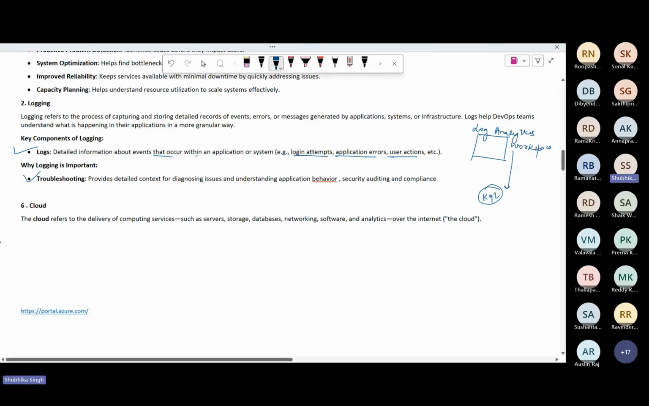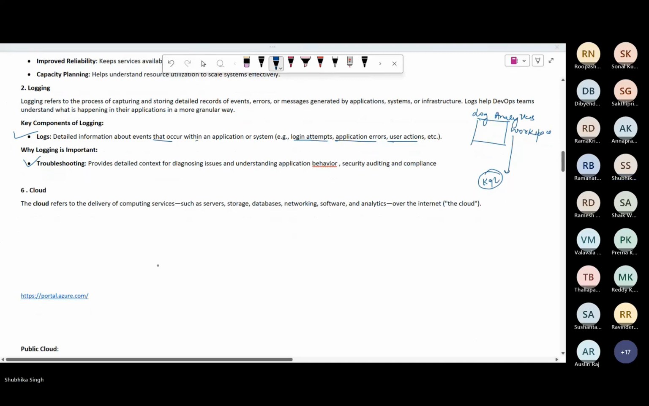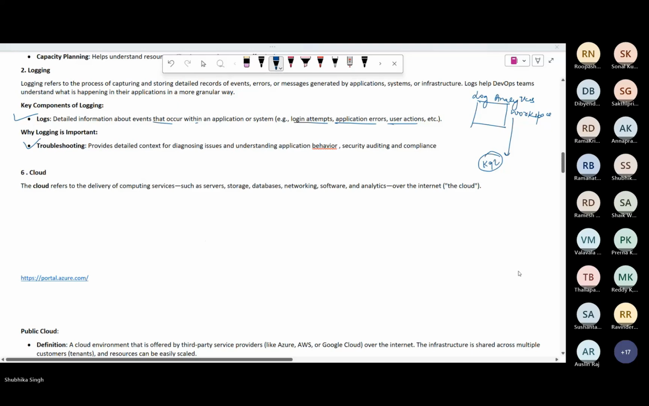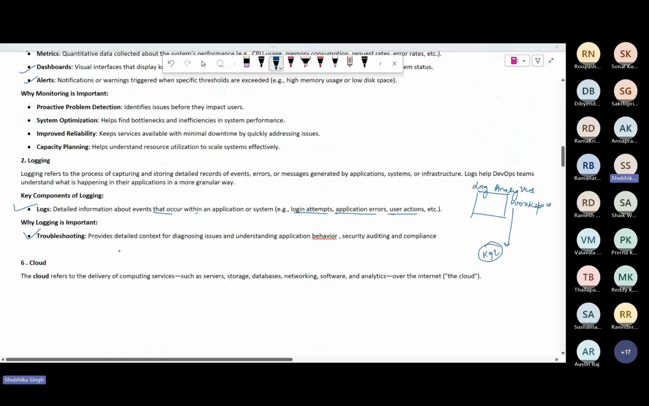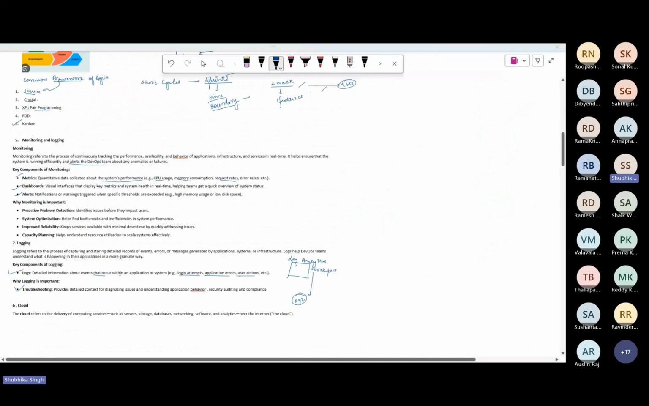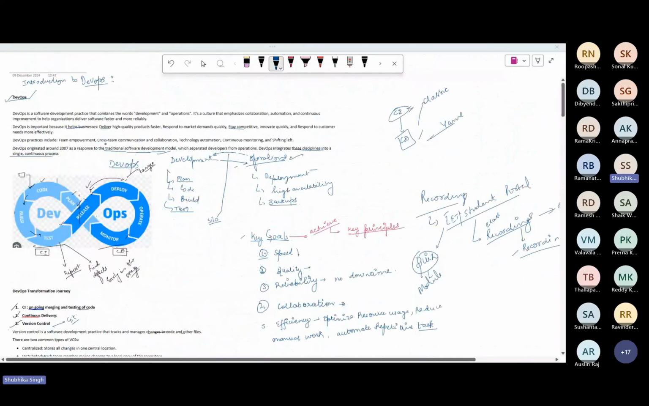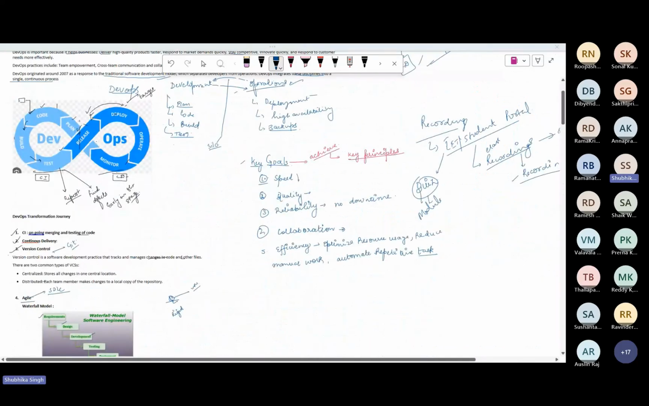Let's move to the next point now, which is cloud. Using this point, what we are trying to achieve is the key goal, which is reliability, less downtime.